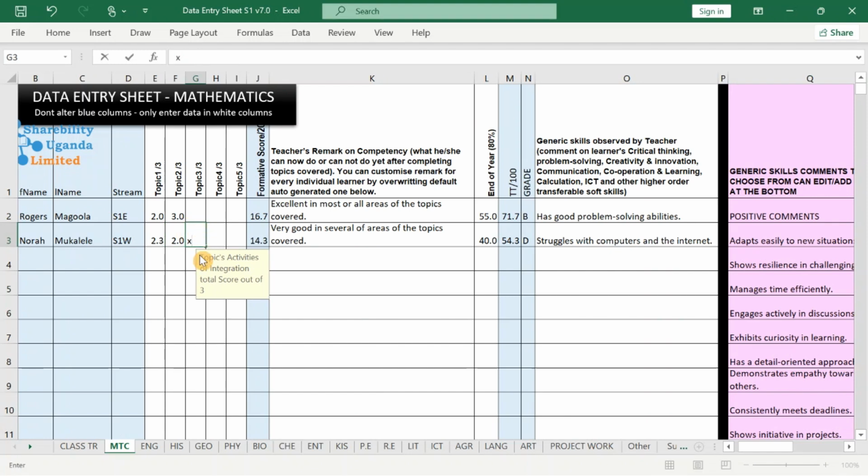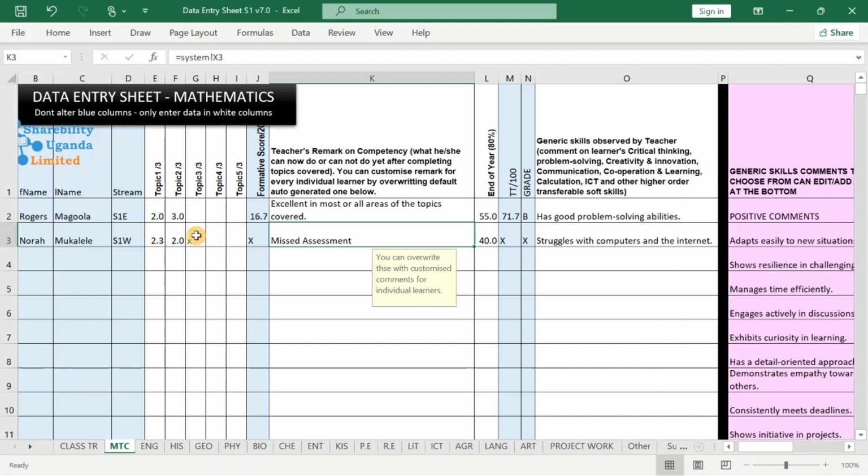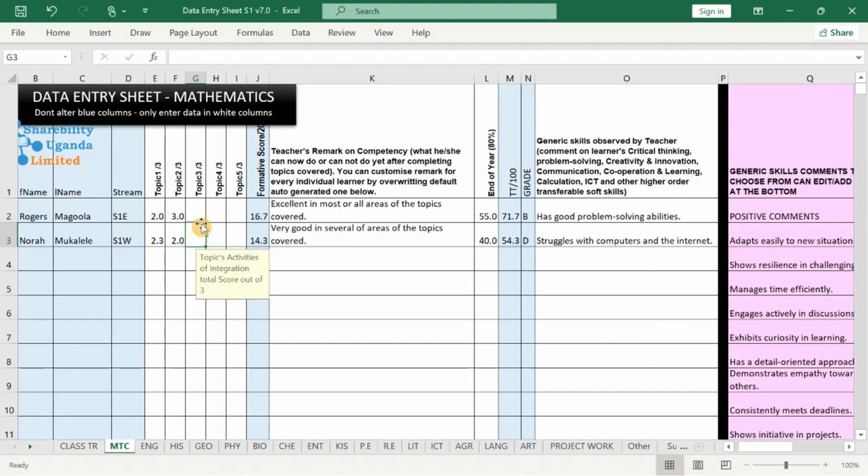Now, if a learner has missed, you put an X, the system will recognize it, and it will put there missed assessment. Otherwise, you can leave it, because if you do that, the learner will not be graded throughout in this subject and the overall. So only put X when you want the learner not to be graded.